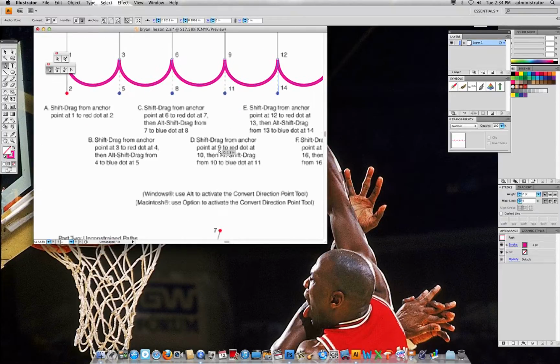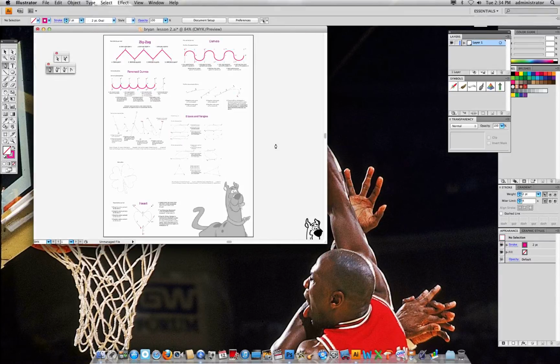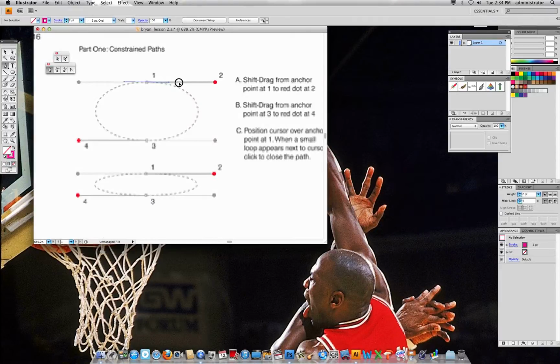Alright, so I'm gonna hold Apple, I'm gonna click away from it again, and you're gonna do that for the rest of the ones that are on this page. So you have a few more to kind of do. These circles are real easy, it's just a click and a pull. Go back to 3, pull to 4, and now you go back to where you started. You'll see a little circle pops up telling you you're back where you began.